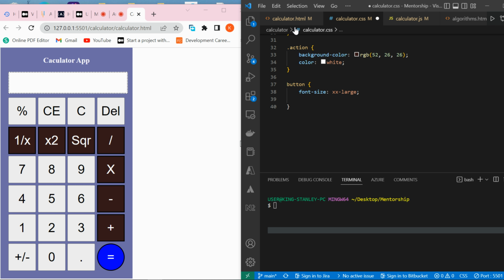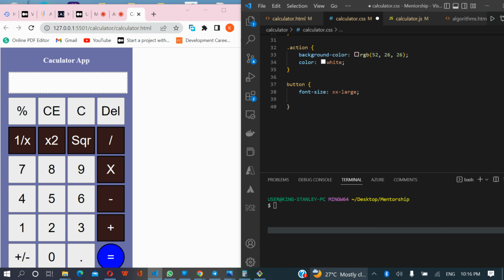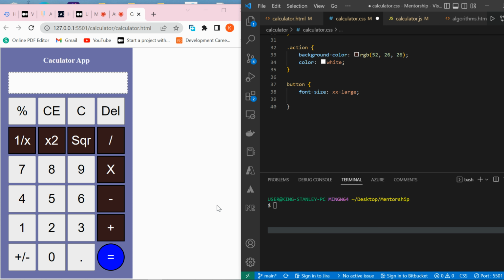Okay. So this is the look and feel of our calculator. I guess you have a nice looking calculator here. Yes, sir.